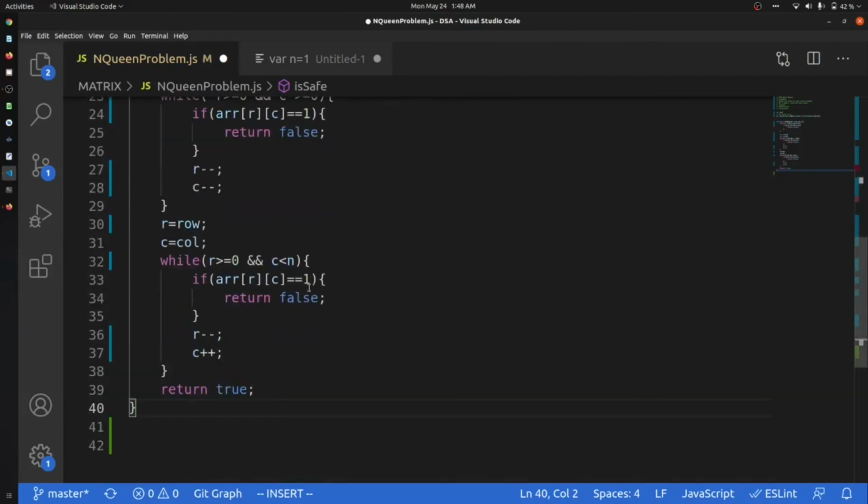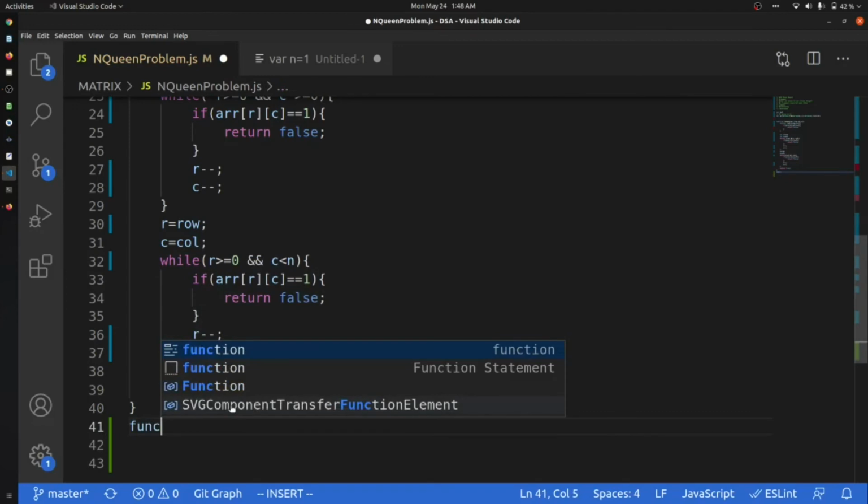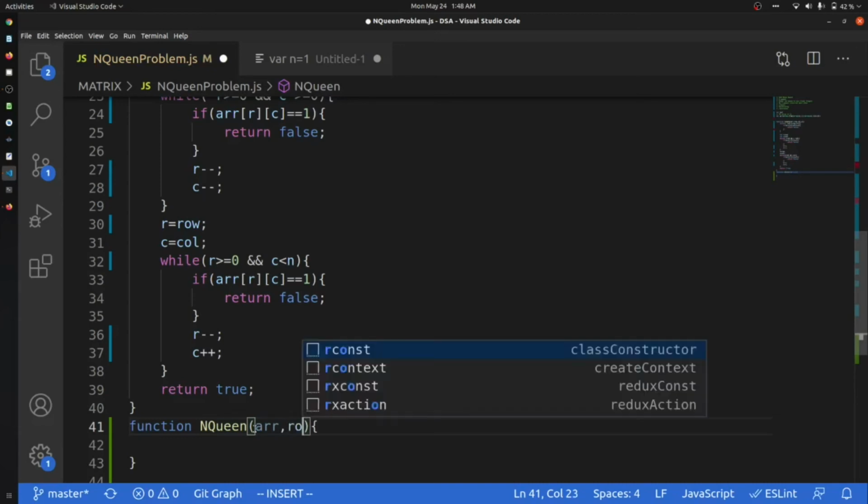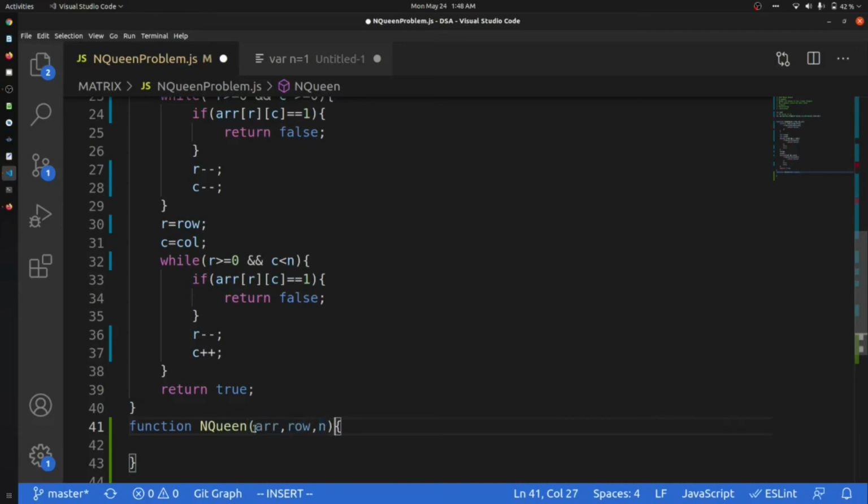Okay, now what we will do, we can go and create our n queens part. Let's say that we have a function. We will create a function and I will give it a name like n queens, because it's the n queens problem. And now I'm gonna pass the array, because we have to pass that array, and we have to place the queen on the board. So we will pass in which row we are at, and we will pass the number of columns.